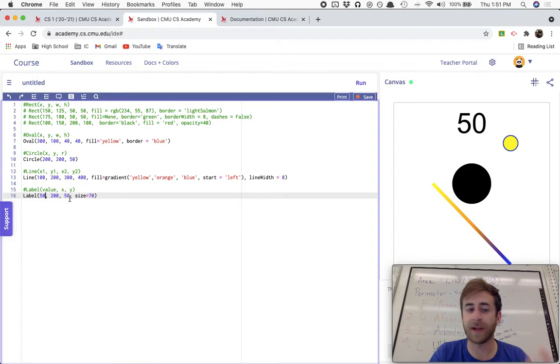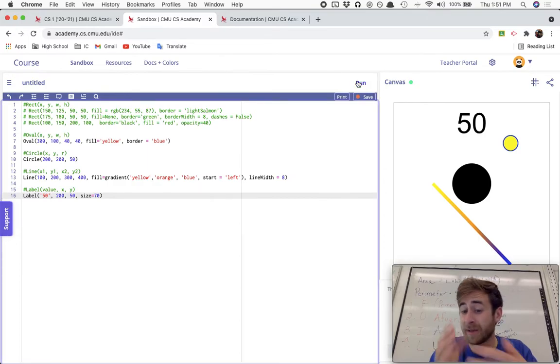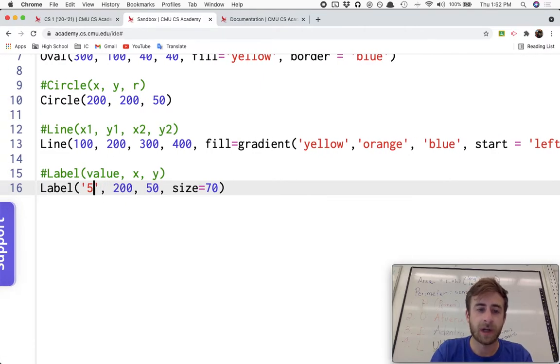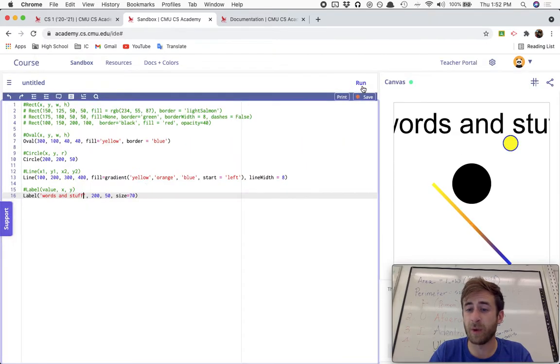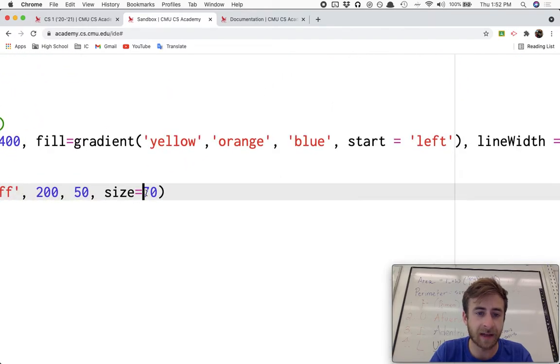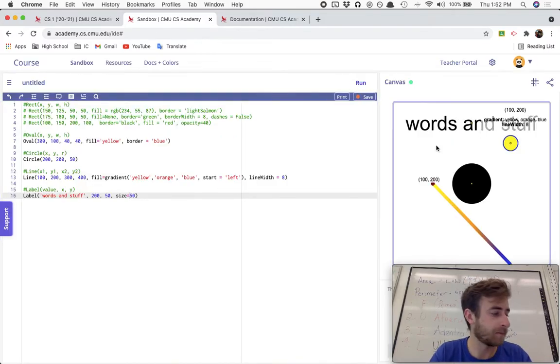So even if I just put 50 here, it'll say a 50, and if I put this 50 in quotes and make it red, right now it doesn't make literally any difference when I run it. It is a big deal later on. So just know, if you want it to be words, it has to be in quotes. Numbers don't need to be in quotes. Probably a little too big there. Let's change the size back down to, let's try 50. Whoops, 50. Run it. Words and stuff. There we go.